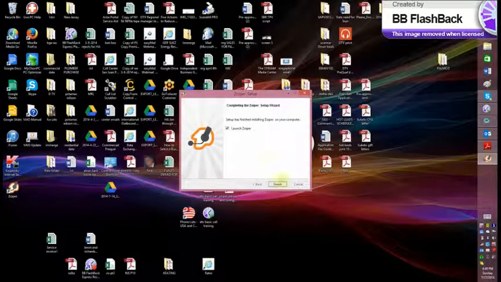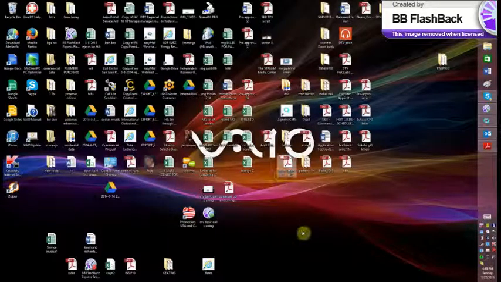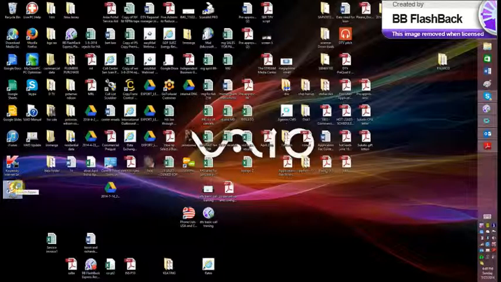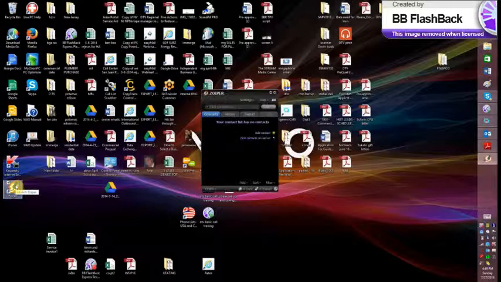All right, so we're going to finish, and it's going to launch Zoiper. So we're going to launch the program by clicking finish. All right, and if it doesn't load automatically, here's your icon. You can always click it and open it up. All right, you're going to get to this screen now. So now here's the program.